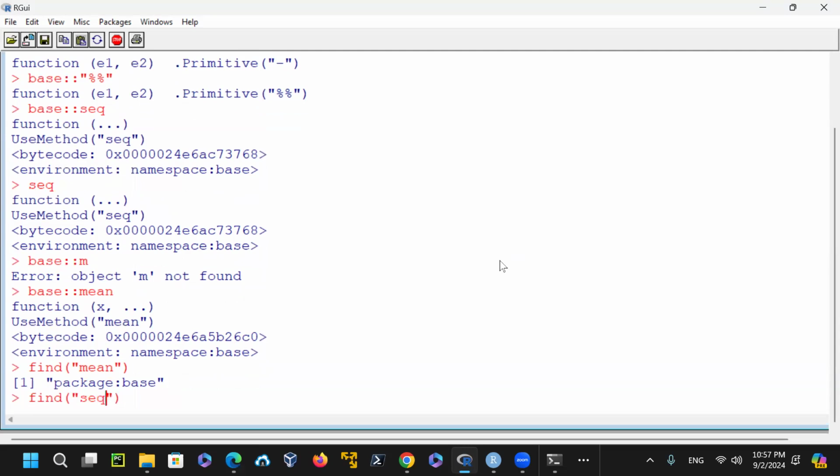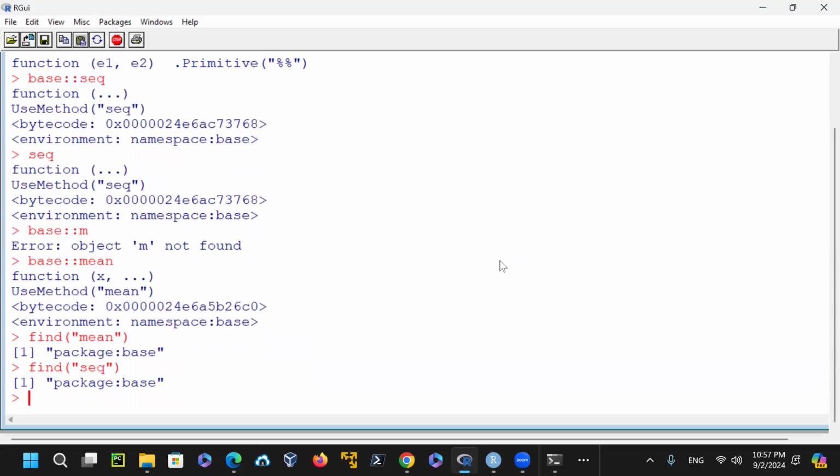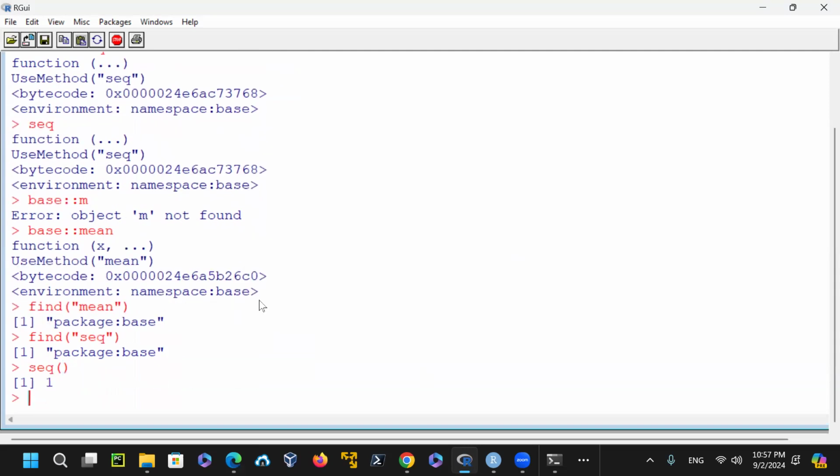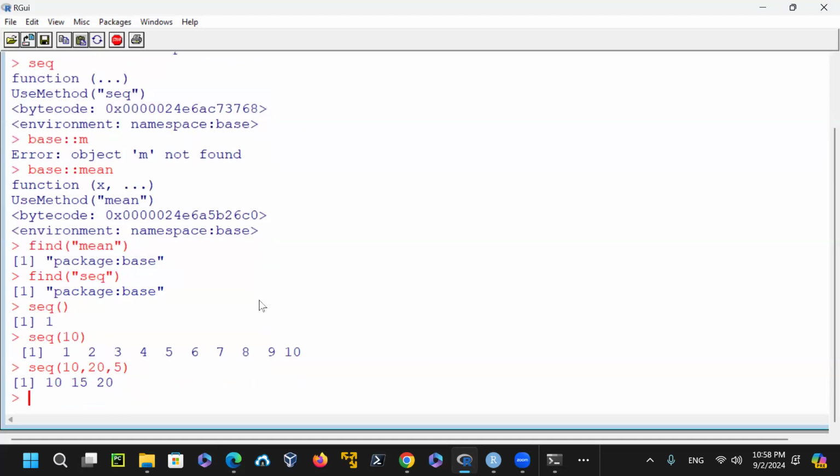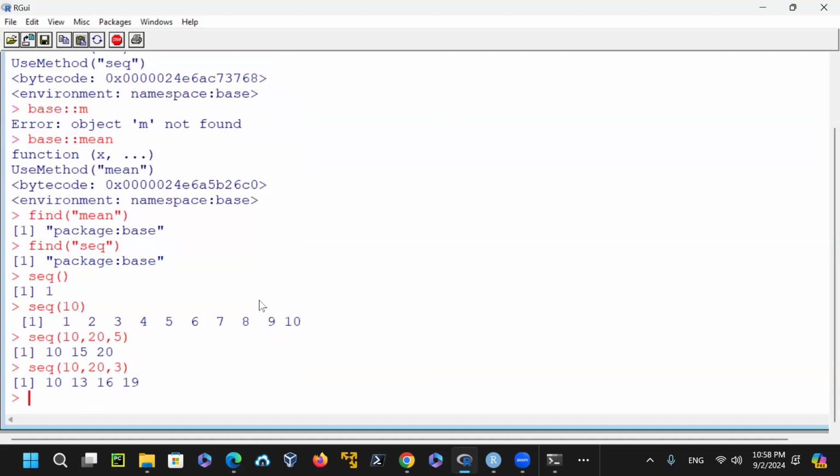So you know sequence is there, and in order to use it, if you just use sequence by itself, it increments by 1. It just says sequence of 1. If you just say sequence 10, it gives you 10 numbers incremented by 1. And if you say comma 20 and then comma 5, now it's 10, 15, and then 20. If you increment by 3, obviously it's going to be 10, 13, and 16, and so on.